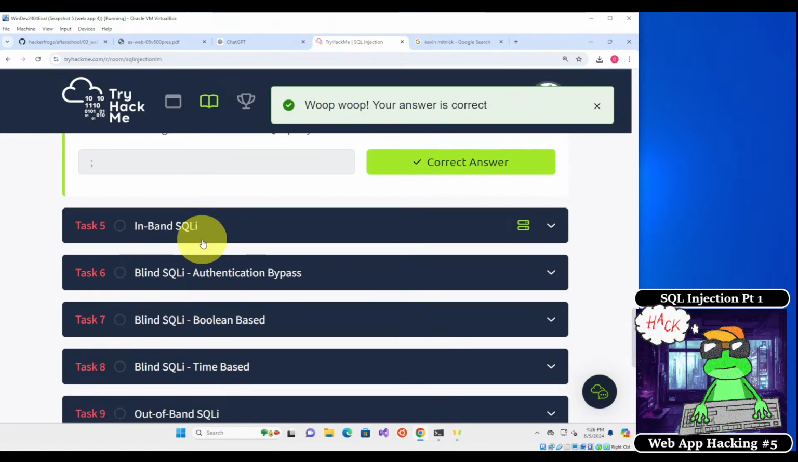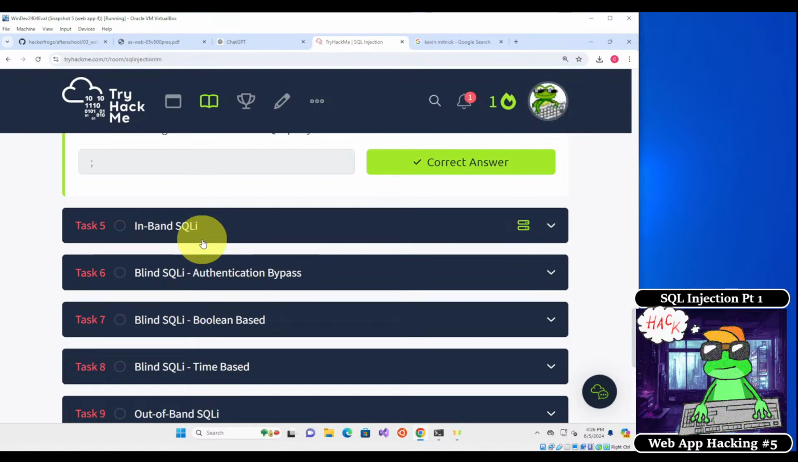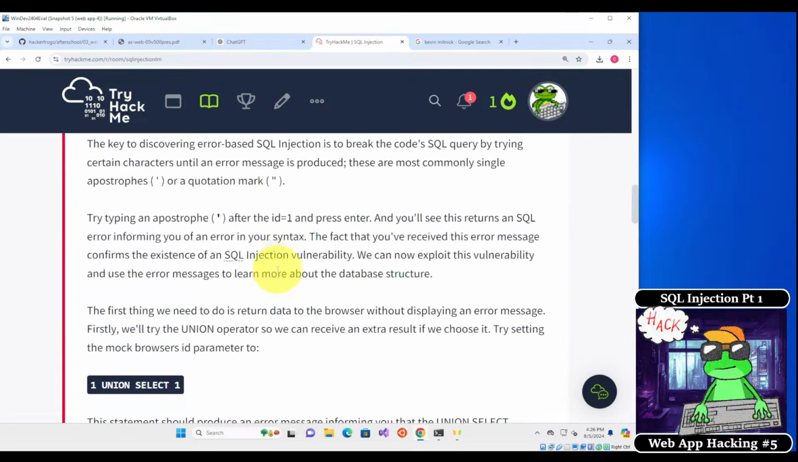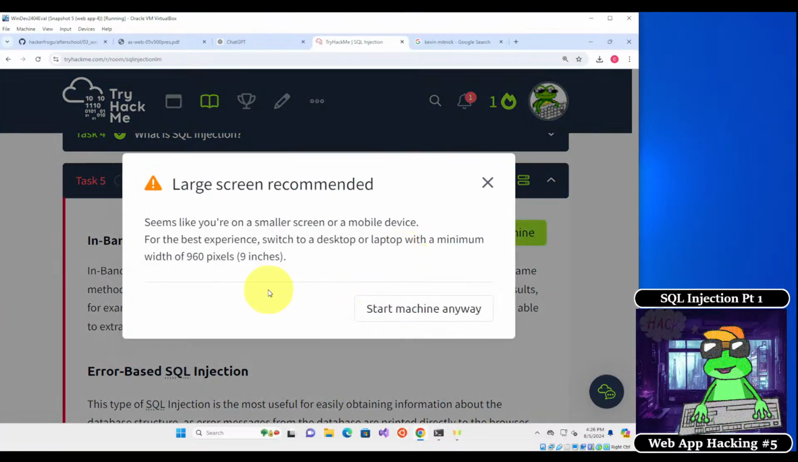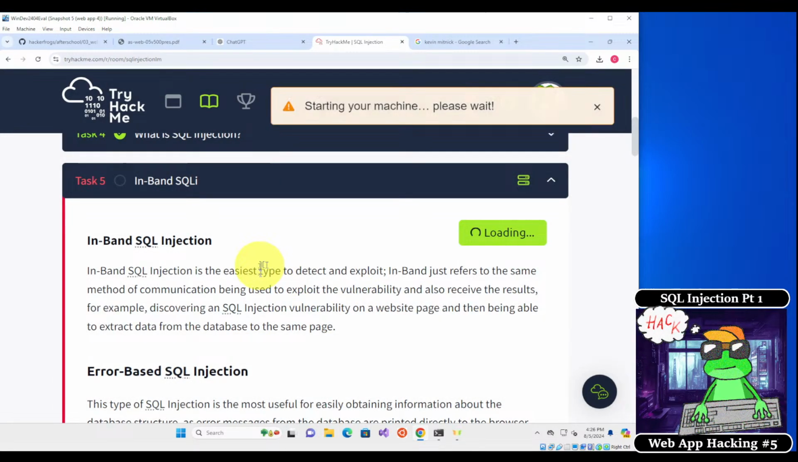Okay, so now we're going to be moving on into the actual SQL injection portion of this room. We need to go to our in-band SQLi task, and we need to click on the Start Machine button over here. It seems like you're on a small screen or mobile device. For the best experience, switch to your desktop with a minimum of 9 inches. I'm going to start the machine anyway.